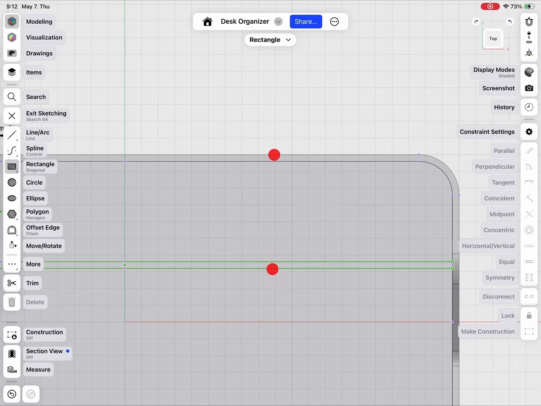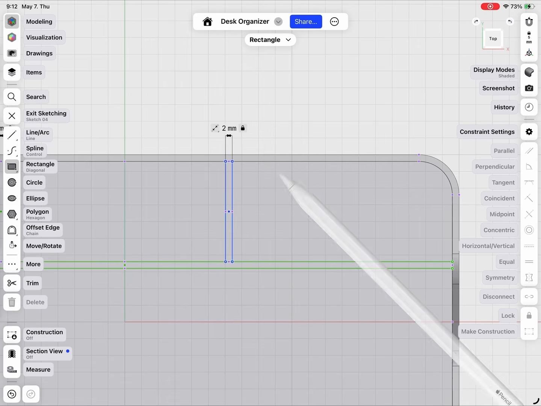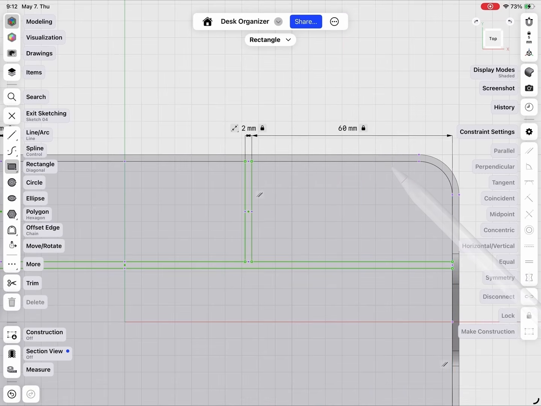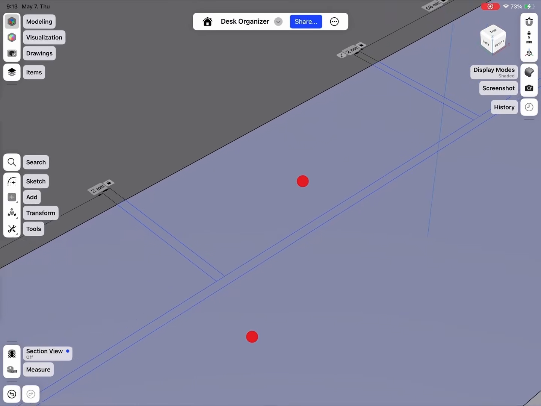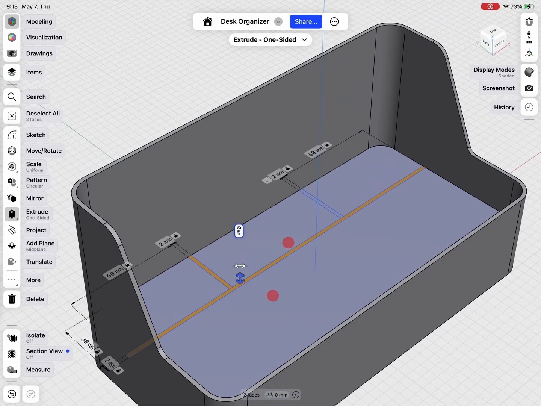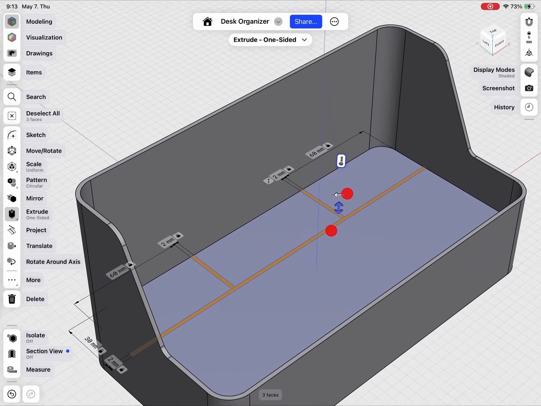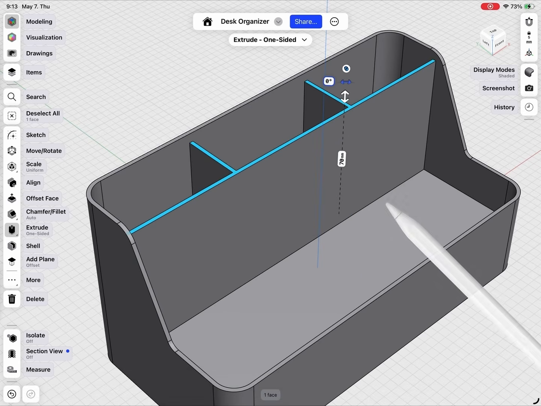For the third rectangle, snap one side to the body edge and the other to an adjacent sketch line, then define both its horizontal dimension and position. Exit the sketch. Zoom in. Select all three rectangles. Even though they were drawn separately, they belong to the same sketch. When extruded together, they form a single unified geometry with no gaps between them.